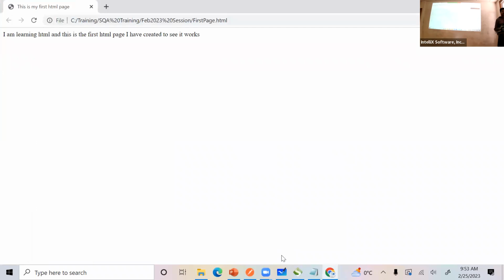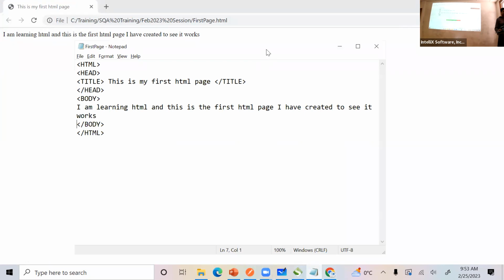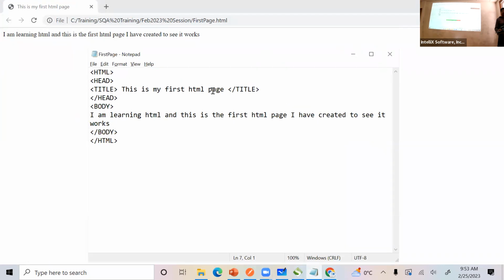Now notice two things. What did we put into the body? This text. What did we put in the head? This is my first HTML page. So let's pull it up side by side. This is my first HTML page, and this is what got displayed.